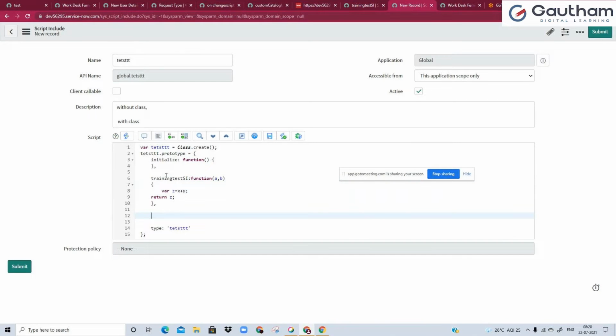My first function name is training test SI. This function name does not necessarily need to be the same as your script include. Why? Because this script include has a class, which means it has the capacity to hold multiple functions. So I can give a unique name to my function, and the syntax goes like this: the function name, then the function declaration, and the parameters that I'm going to pass.